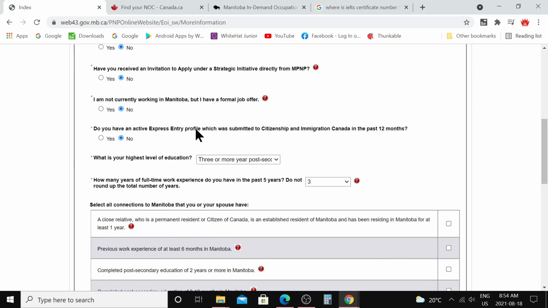Do you have an active Express Entry profile? If you do not have one, you can say no, otherwise say yes. It will ask some more questions about that. What is your highest level of education? I choose here 3 or more years post-secondary education, which means bachelor's, but you can choose according to your education.